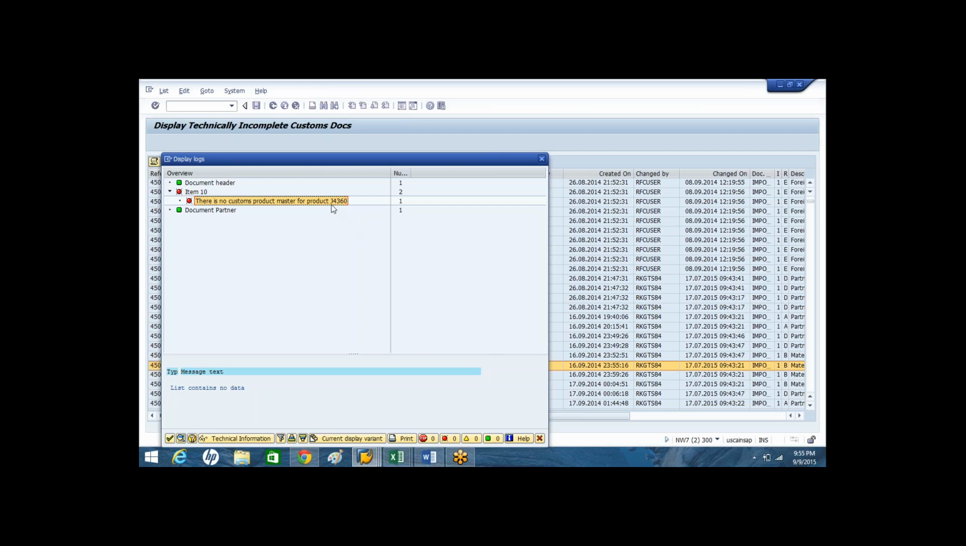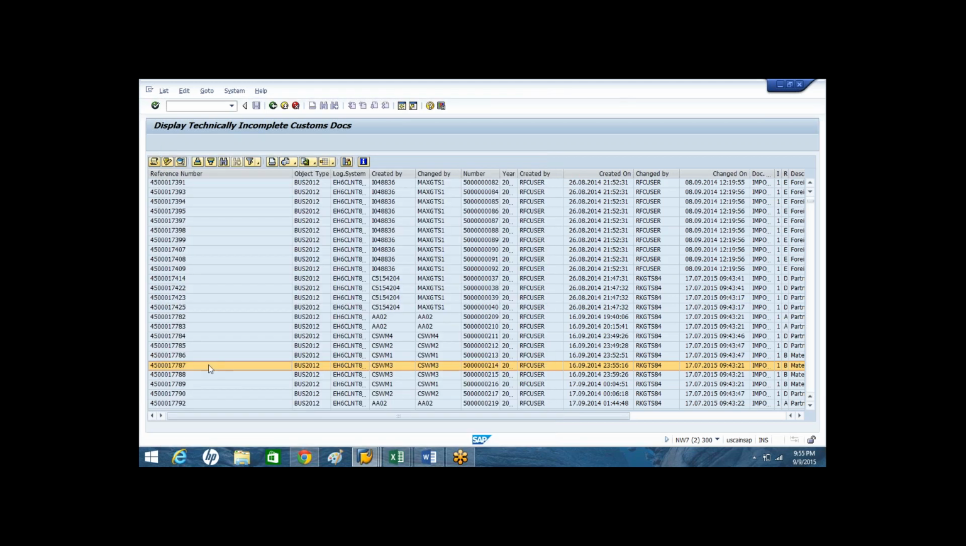So in this case, there is no custom product for the product of ECC, that is J4360, the ECC product. For the ECC product, there is no custom product in the GTS. Then also we call this document technically incomplete. These are all the technically incomplete documents.